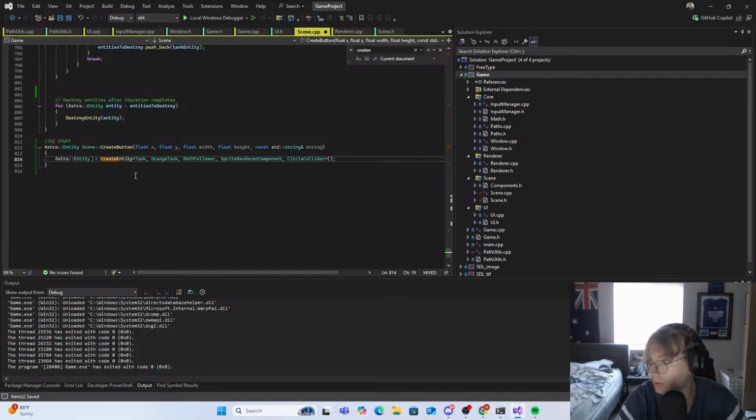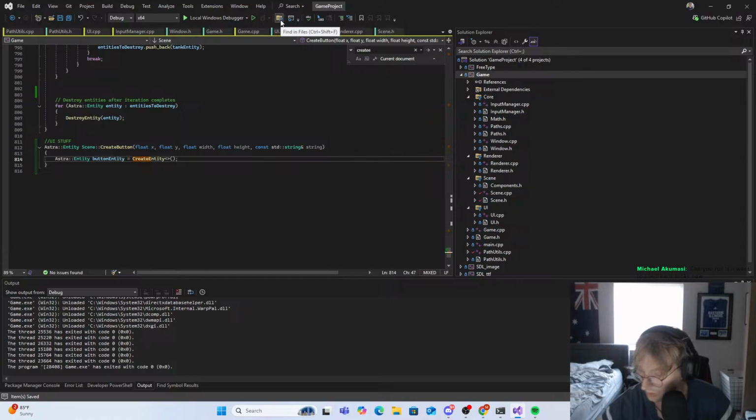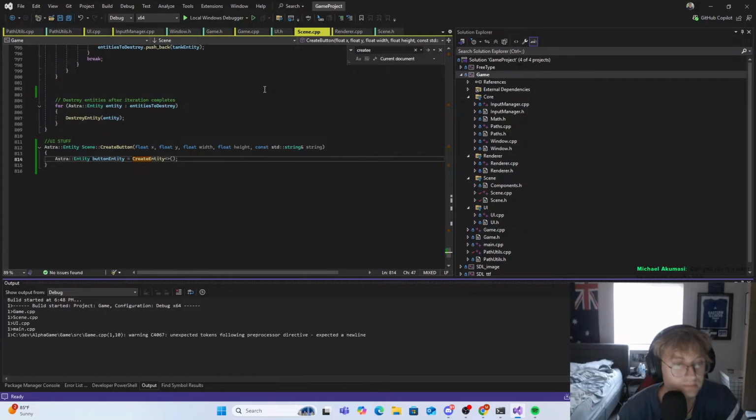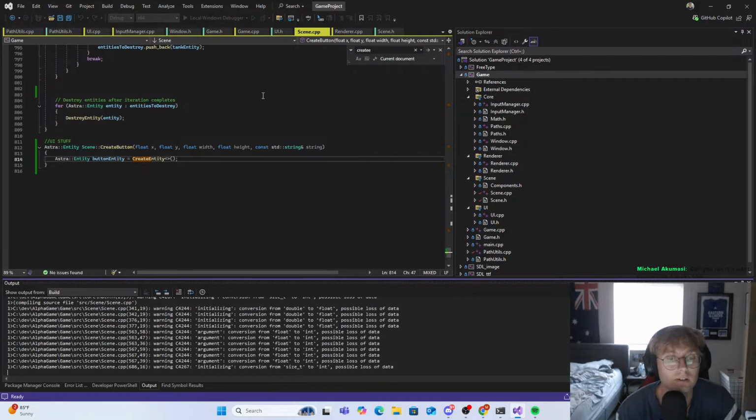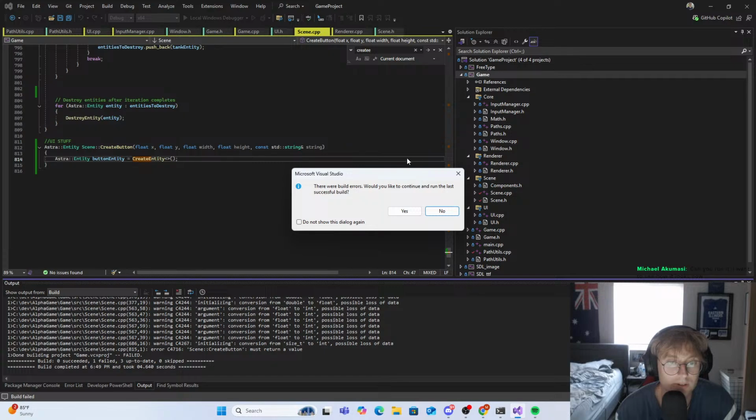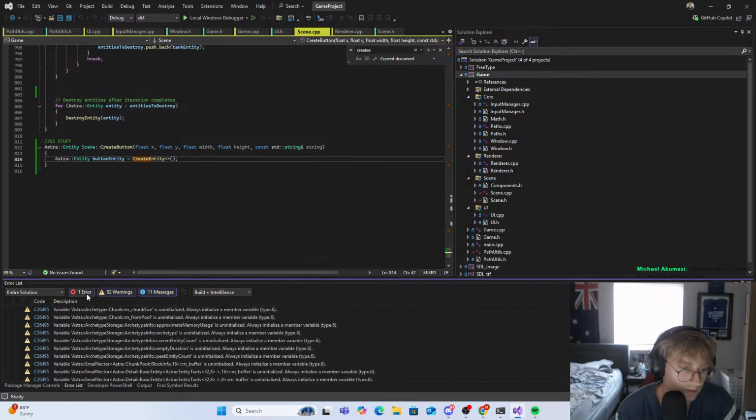Let's call this, what do we want to call it? Button entity is equal to create entity. We don't want these, obviously. We want something different. Can you run it? I want to see how it looks now. Yeah, I can run it. It's honestly nothing much, but oh, got some build errors, dude. Great. What is my build error?